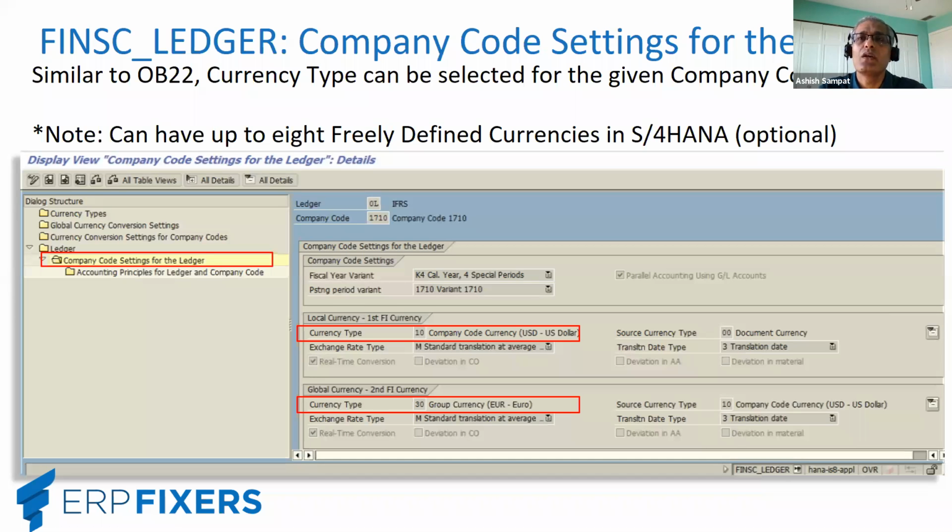aspects carefully. There are also fields around exchange rate type and the currency conversion, in terms of what source currency type will be used and what exchange rate type will be used. Again, this is similar to what we have in OB22. But there are other integration parts with CO, asset accounting, and so on. Let's look at the currency type setup.